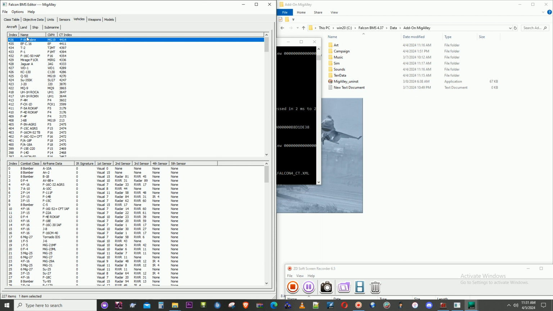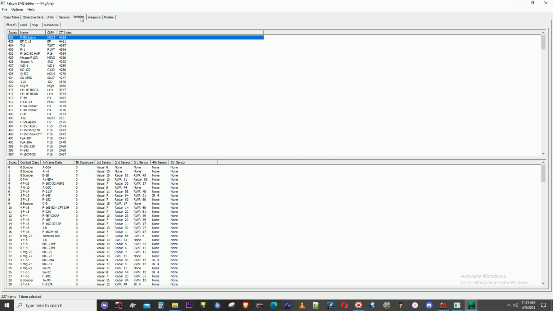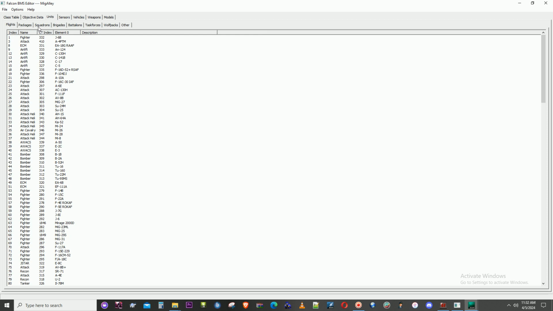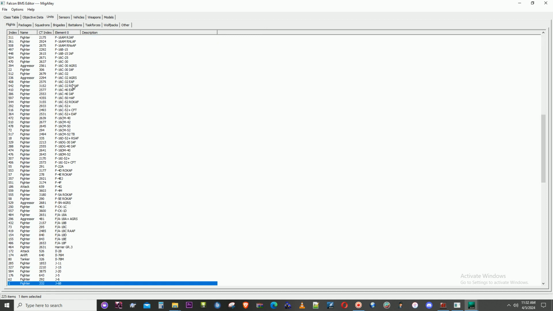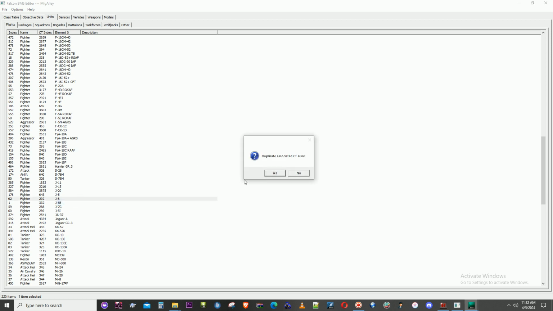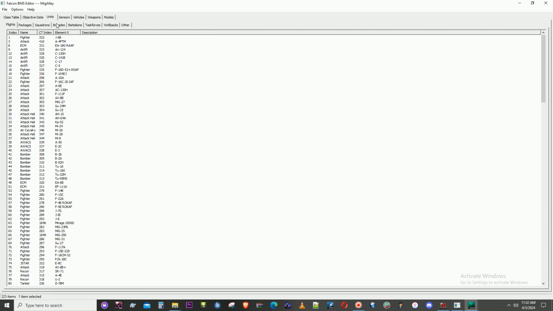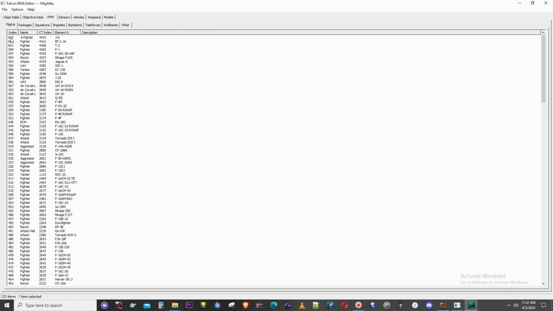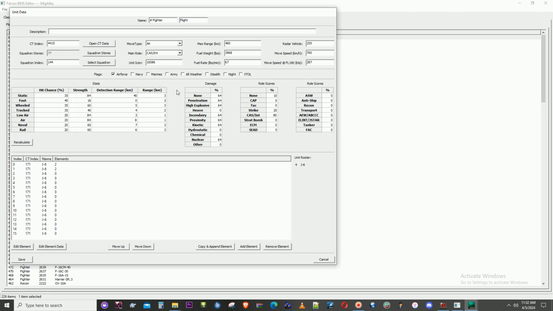All right. And this is in vehicles, aircraft. Now we need to go to units, and we're going to do flights and squadrons. And what we need to find is J6. Make a copy of it. Add unit copy. Duplicate CT, yes. And do it by index. We're at the top again.